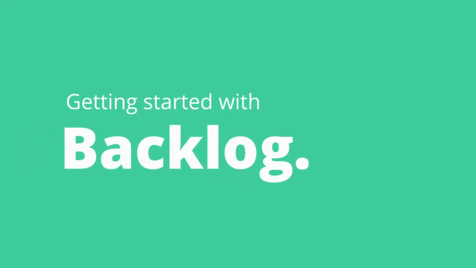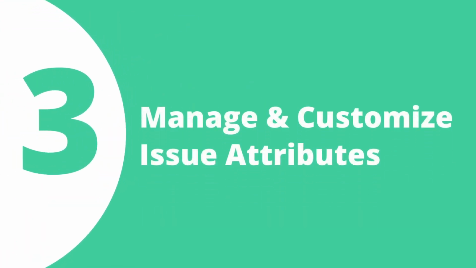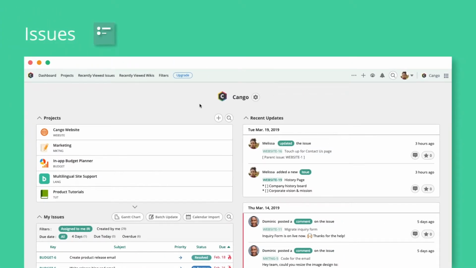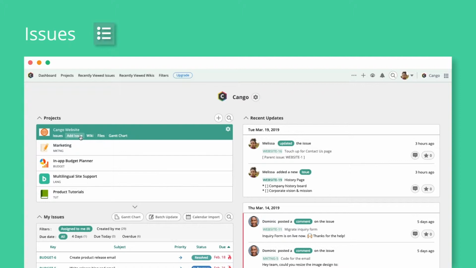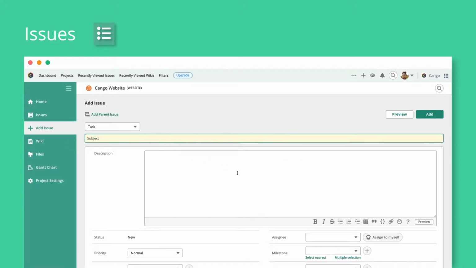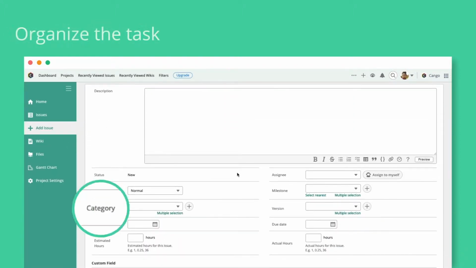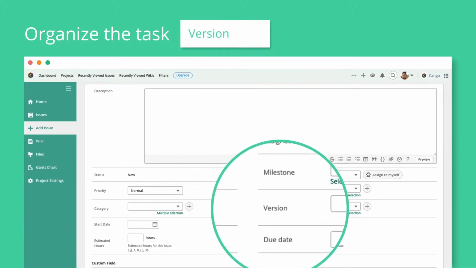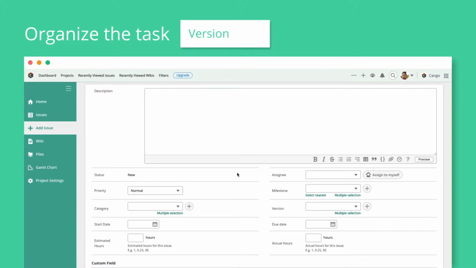Welcome back to Backlog. Let's explore the features for managing and customizing issue attributes. When using issues, there are many fields available to help you define, prioritize, and organize the task for your team. Some attributes, such as category, milestone, and version, can be customized right on the issue registration form.